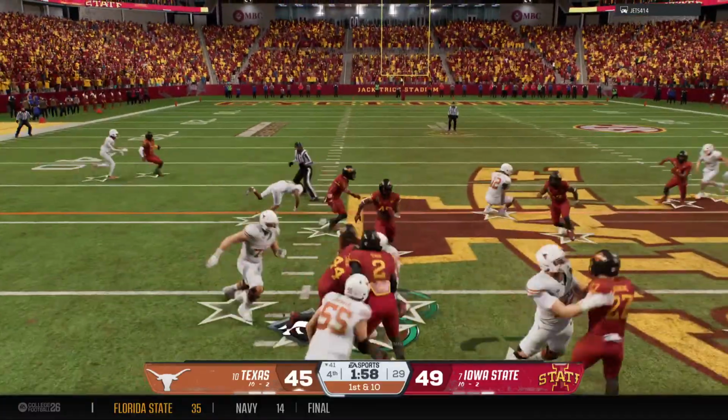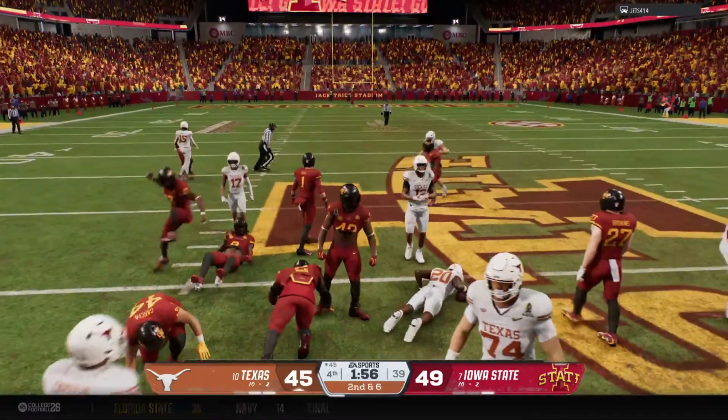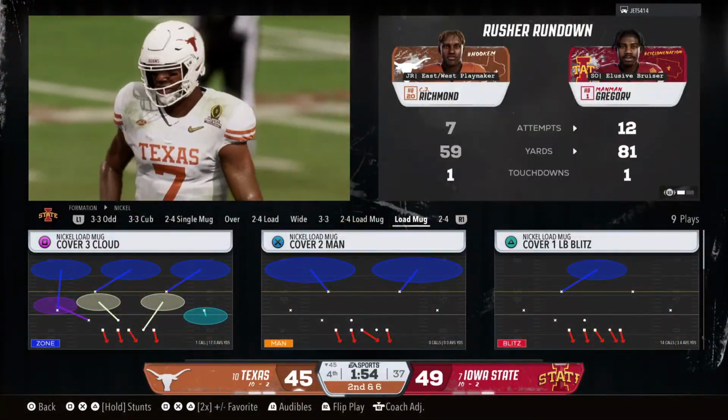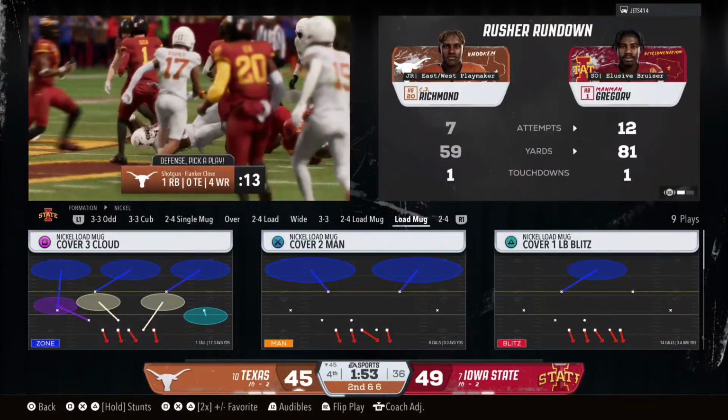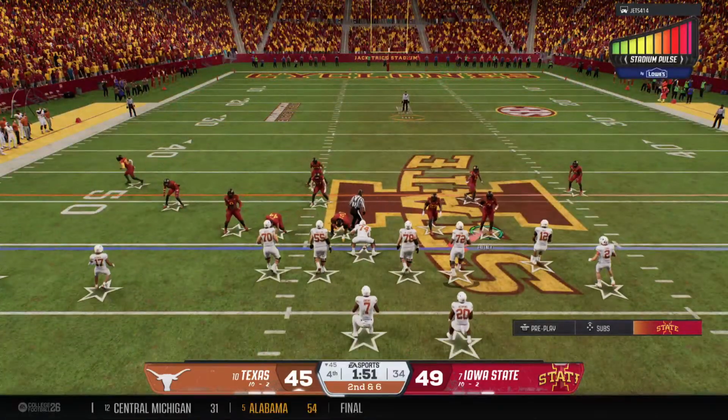A handoff from the shotgun. And the senior able to make the stop after a short gain. Hat on a hat up front. Good job of opening up the holes. Anytime you can get positive yards on first down, that's a win.